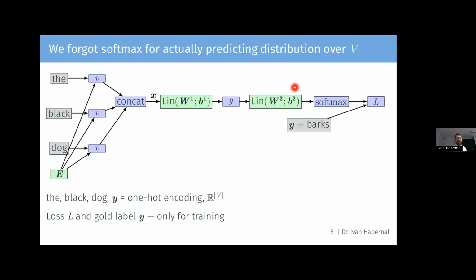Okay, so we have a softmax, and then this is the loss exactly, and we're computing the cross entropy here. And this gets optimized through stochastic gradient descent. Okay, so this is the neural language model now in its completeness for predicting the distribution of the next word. Any question?